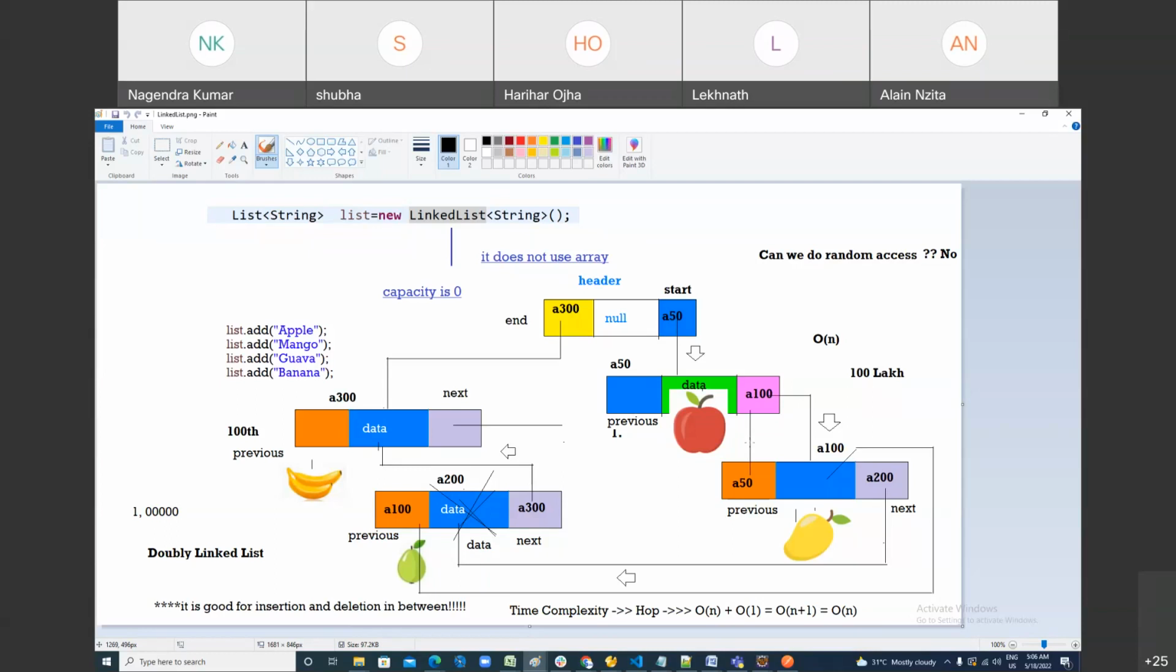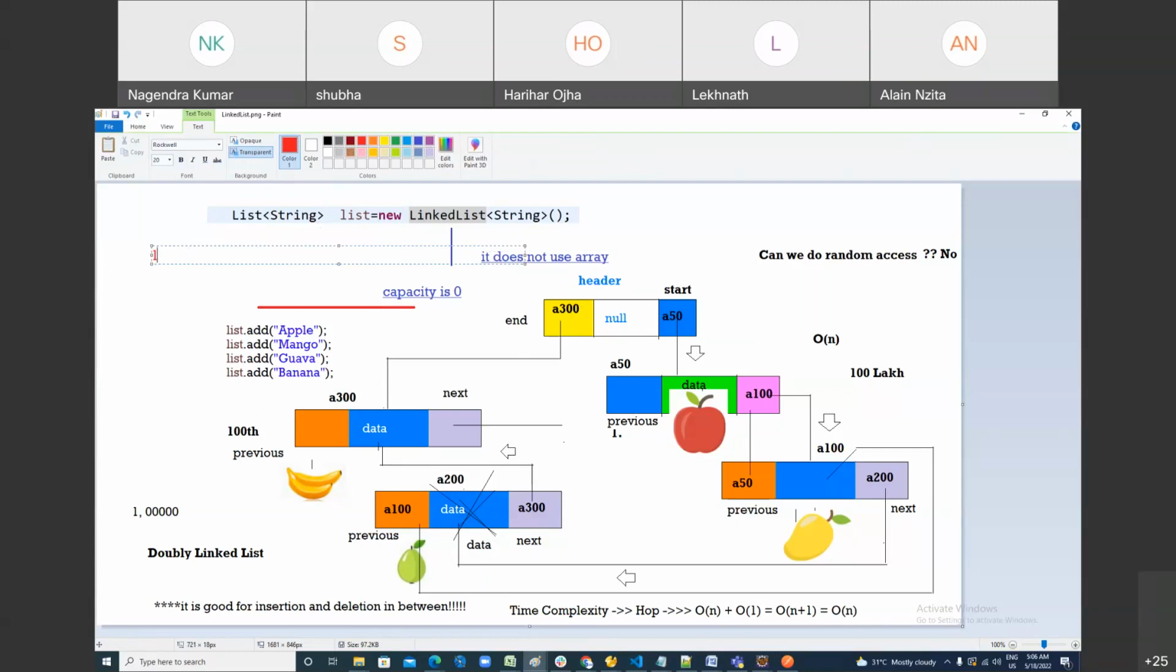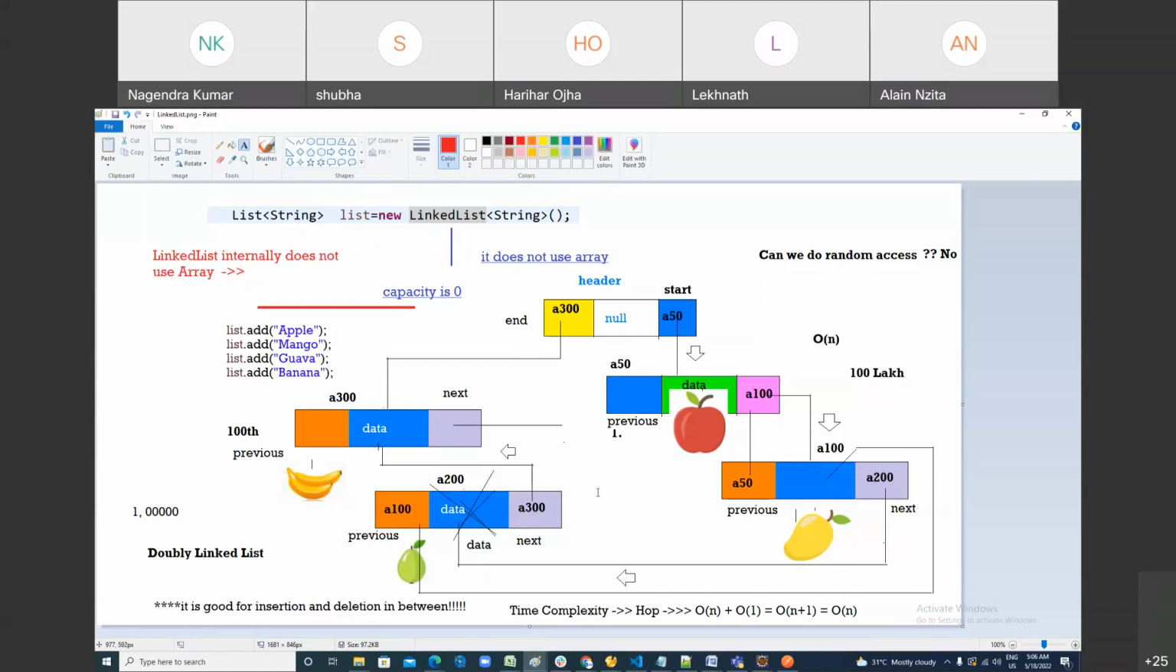You got it. What is the default capacity of linked list? Zero. Why is it zero? Because linked list internally does not use an array. Is it clear? Is it crystal clear or did you get confused? If you watch the recording 10 times, it would be super clear to you. Linked list internally does not use an array, so it's not good for random access as well.